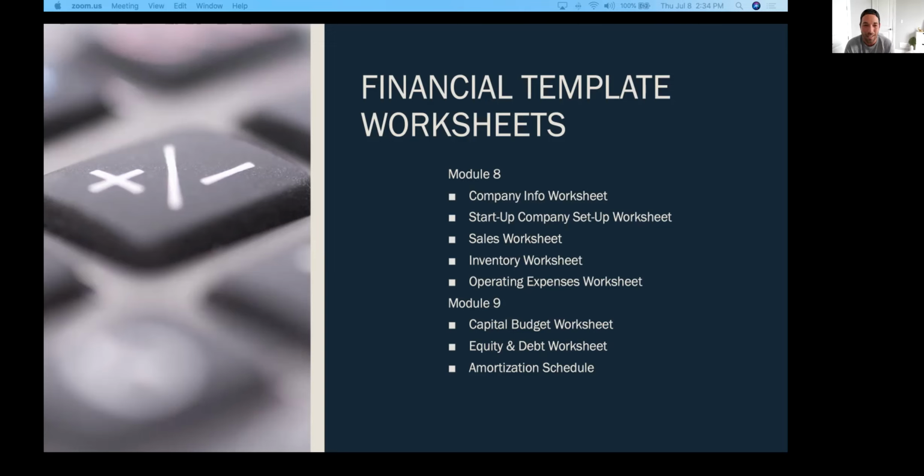Where was I? Here is a list of the template worksheets that you're going to use in both module 8, which is today, and module 9, which is Tuesday. For module 8, you're going to go through the company information worksheet, the startup company setup worksheet, the sales worksheet, inventory worksheet, and operating expenses worksheet, okay? And then module 9 is about the capital budget, equity and debt worksheet, and amortization schedule if you need it.